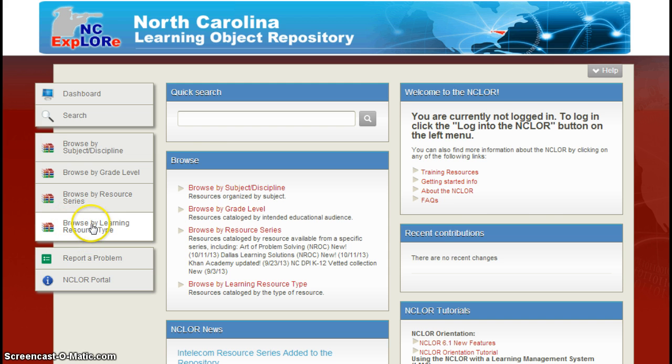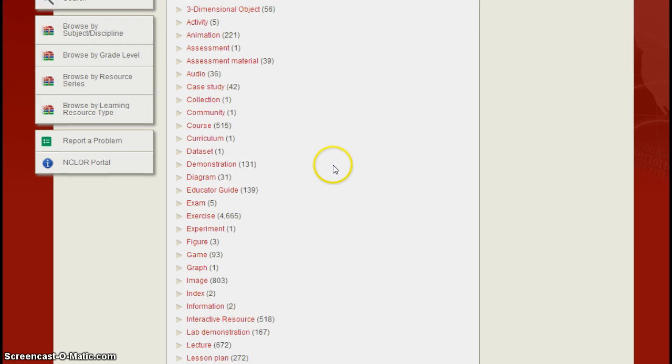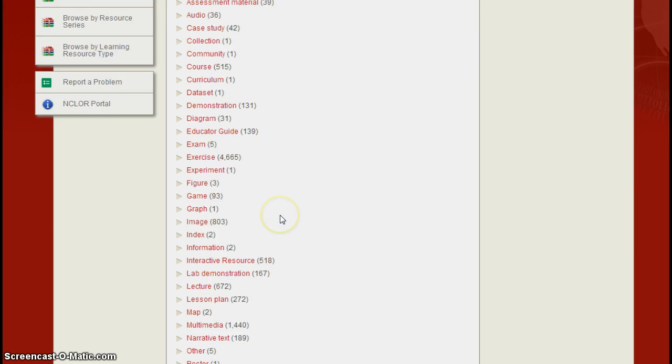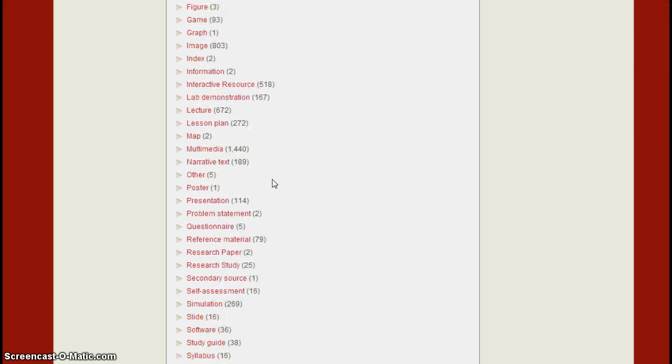I'm going to click on resource learning type just for a minute, just to give you an idea of how many types of resources there are and the number of resources under those types. So exercises, there's over 4,600, and you can go down and look for, I'm going to look at games. Notice there's 93 games. So there are plenty of interactive learning materials and simulations. There's over 269 learning materials in this database.